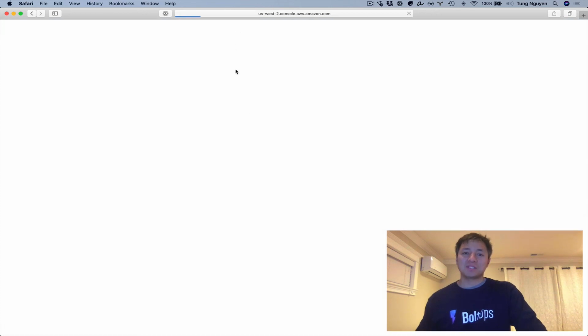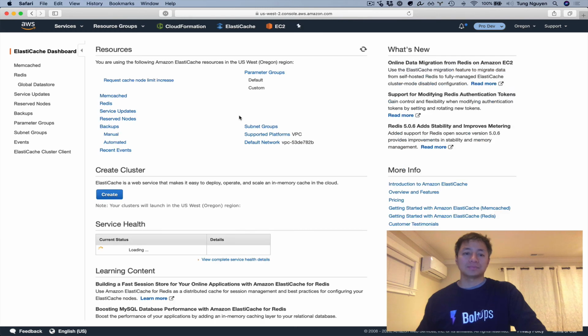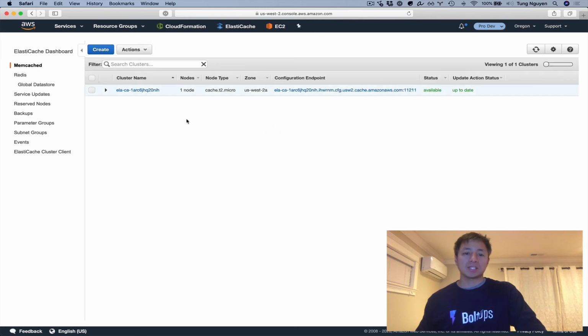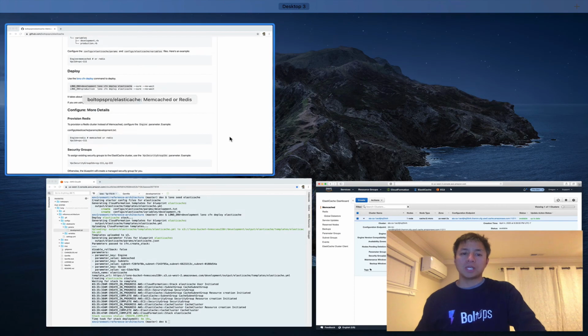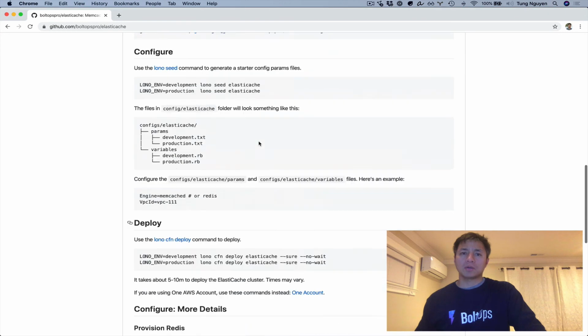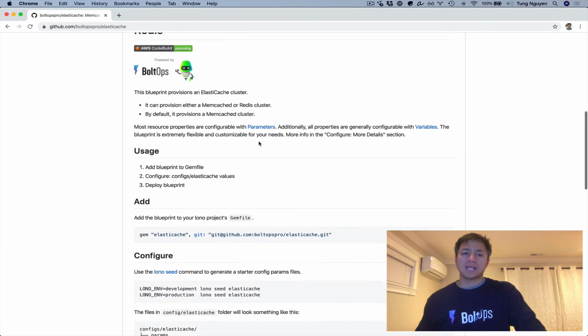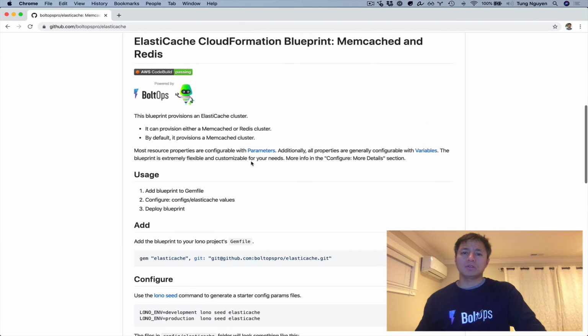Let's actually see the resource here in the ElastiCache console also. So go here, we see a memcache, and we see the node right here. So the cluster name here and the tags. And that's about it. Here's the security group also, okay? So that was pretty much it. It's pretty simple to create an ElastiCache Memcached node. All you have to do is add the line to your gem file, configure some values, and deploy, and then you're off and ready to go.